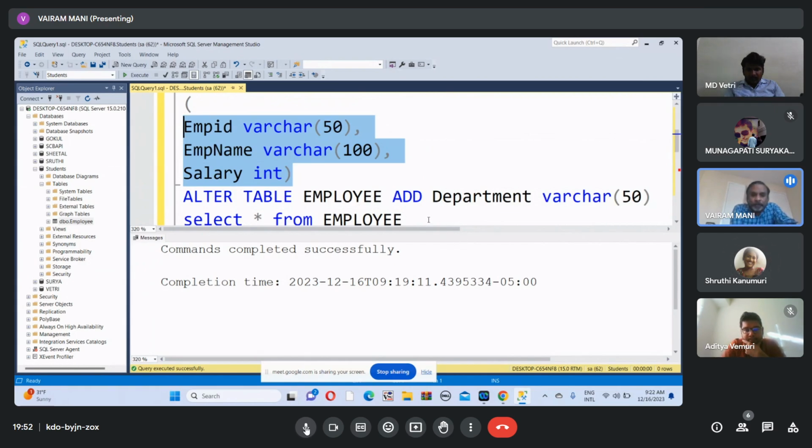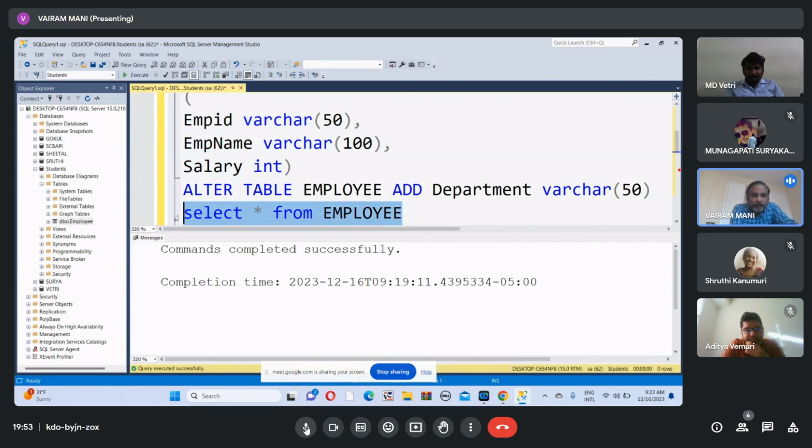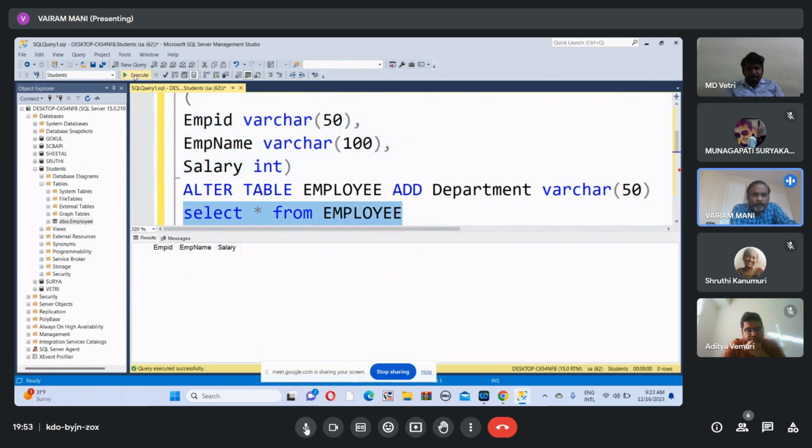See, now I am adding this command with only employee ID, employee name, salary. There is no department.